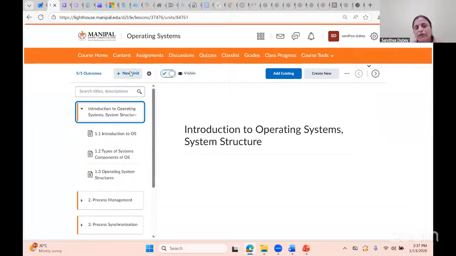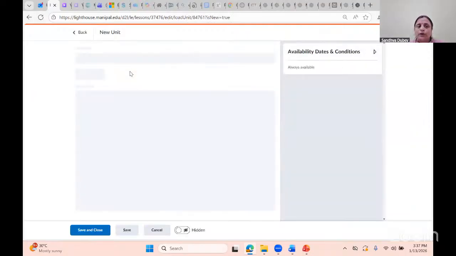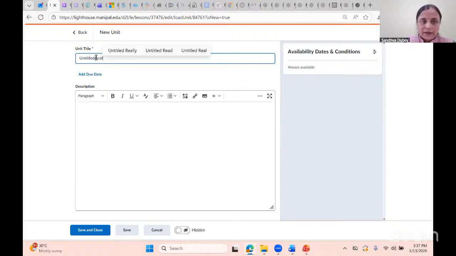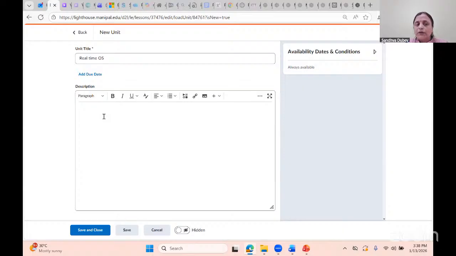I'll just show here if I need to enter a new unit or a new module. Consider I have not taken any assessment or there was no discussion on real-time operating systems. So I want to add a module on real-time operating system. So this is your unit title. It will come at the end. Real-time OS. I want to include real-time operating system in my session. You can add some detail about what you're going to run, which operating system you're going to learn, save and close.